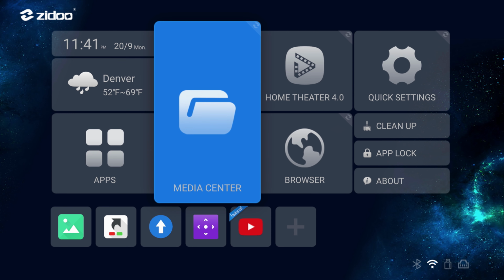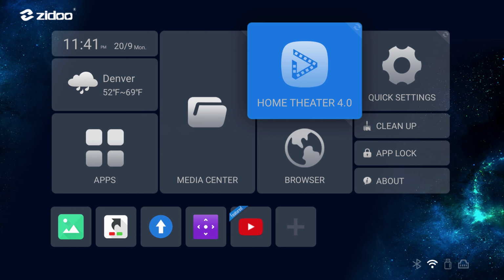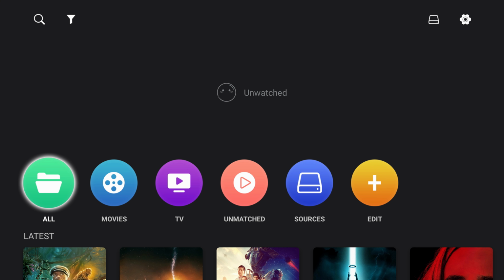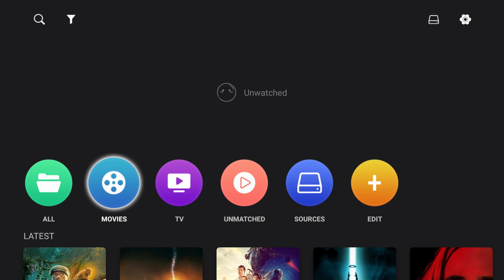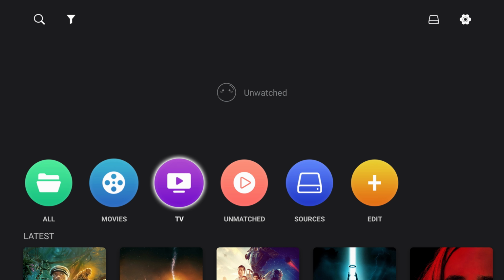Now, your primary app is going to be Home Theater 4.0, and this is what everyone expects to see with a media player. So we'll go ahead and jump in there so you can see what that looks like. When you enter in, the two areas that you'll typically use the most are movies and TVs. That's what I use anyway.